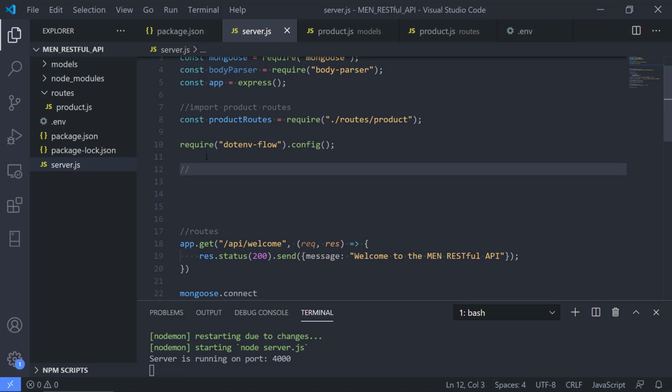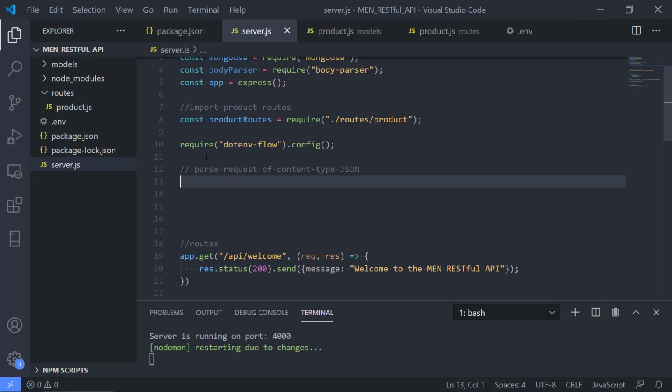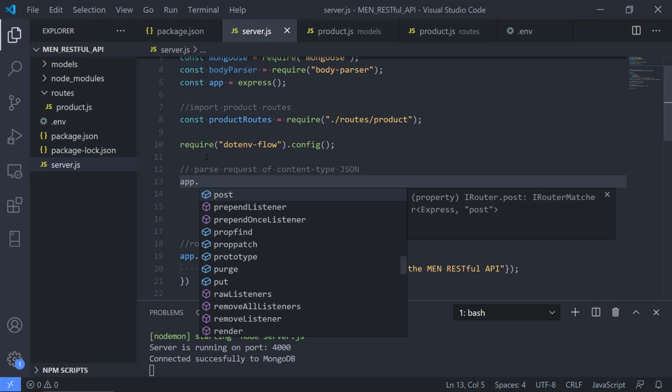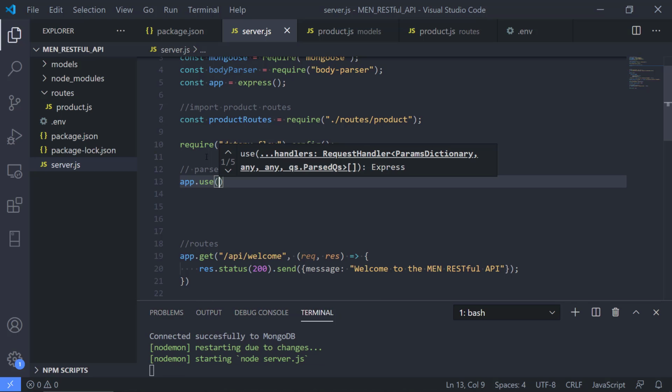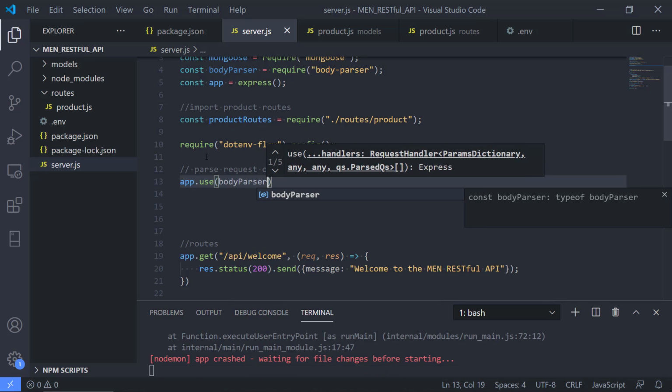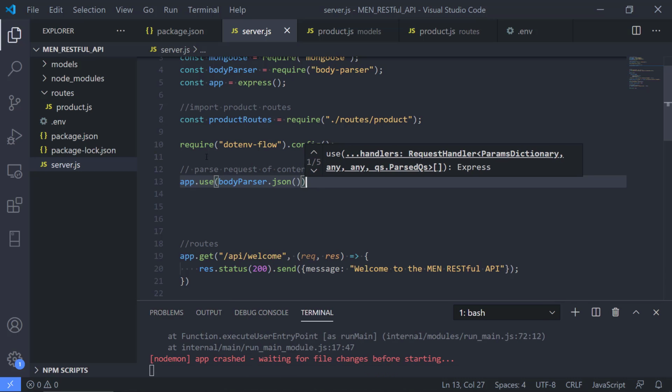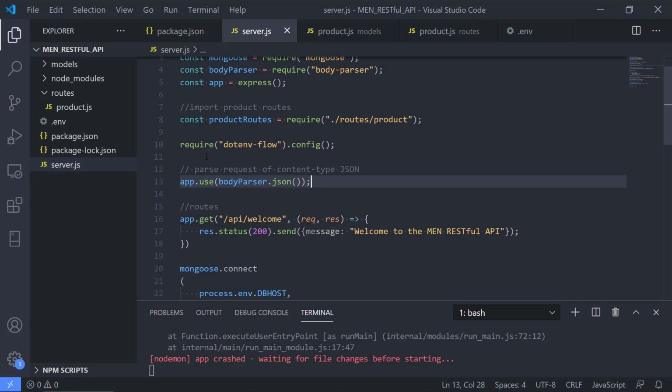And then we will parse requests of content type JSON. Just one line of code, so app.use, and then bodyParser.json. So now we have enabled our app to actually be able to parse the JSON that we will input from Postman.